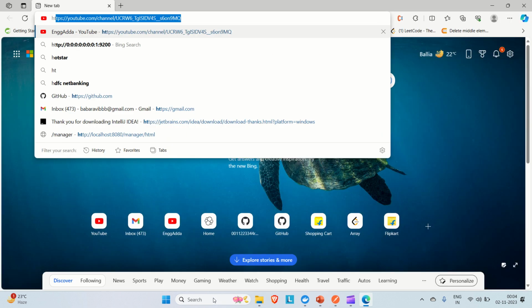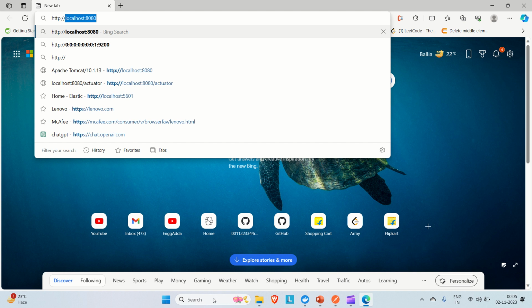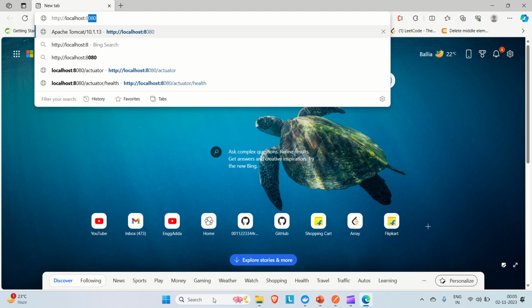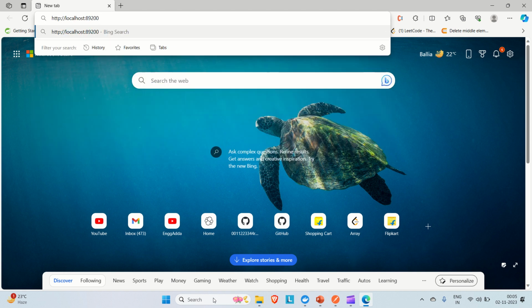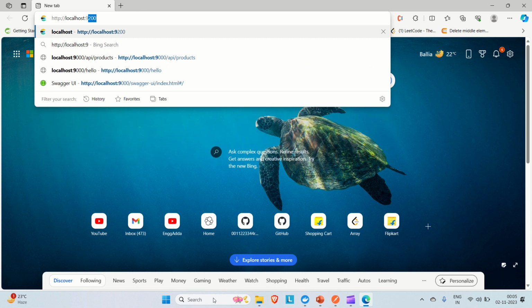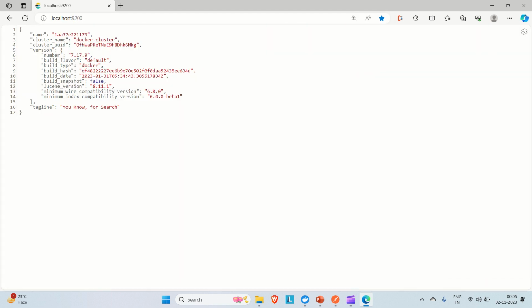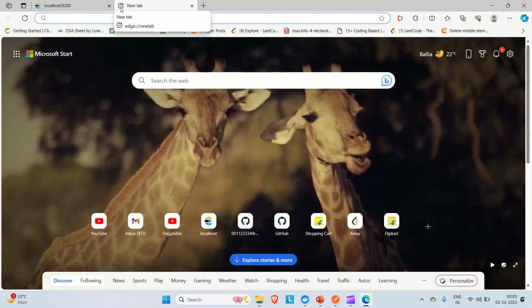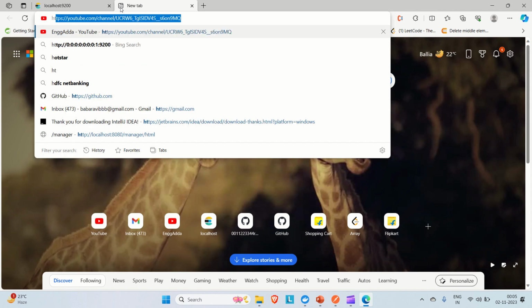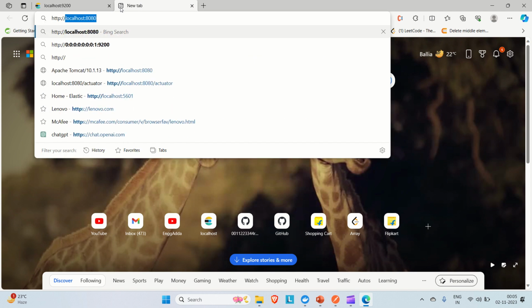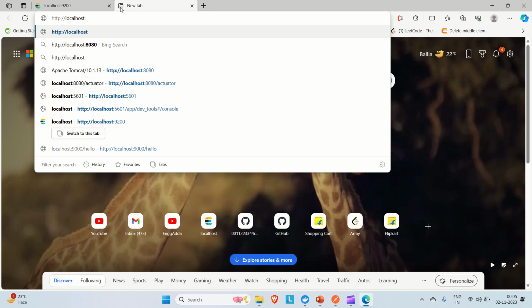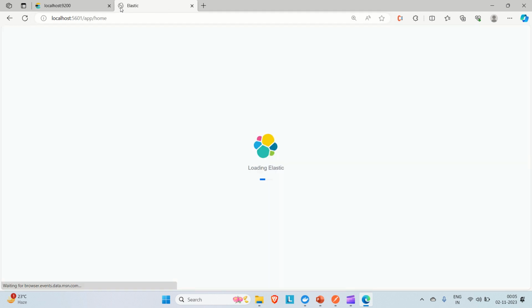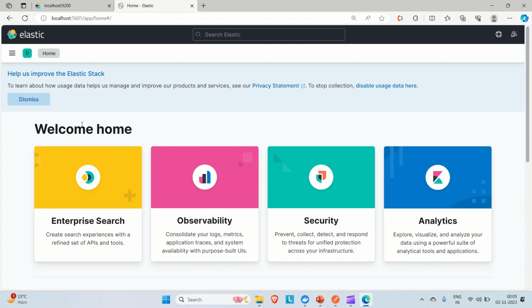So just wait for that. HTTP localhost 9200, and here you can see our Elasticsearch is up and running. Now let me open a new tab and open the Kibana dashboard. HTTP localhost 5601. This is the port number on which our Kibana is up and running.